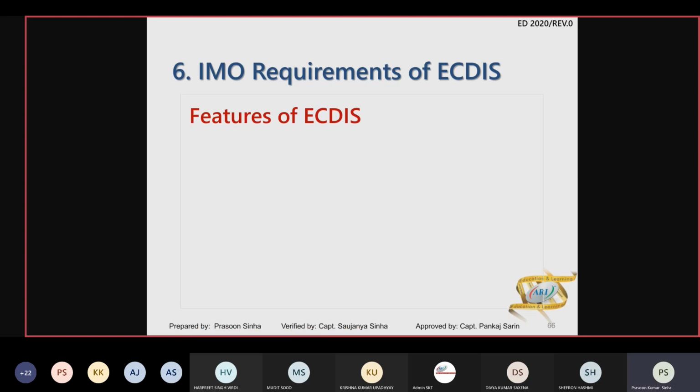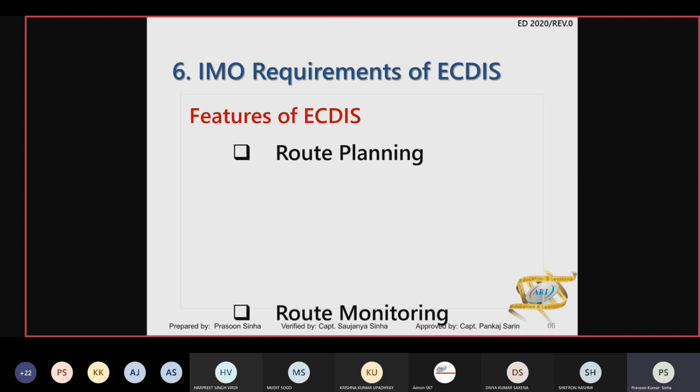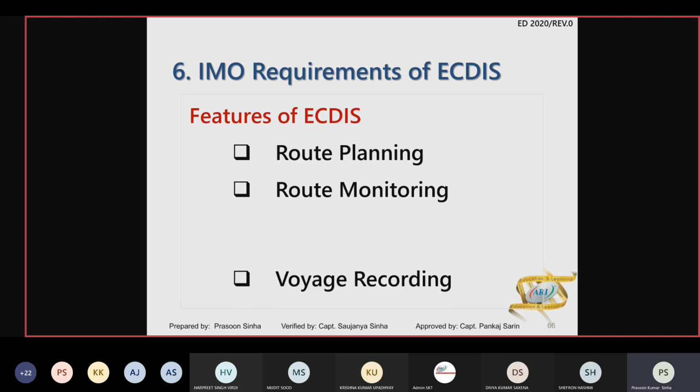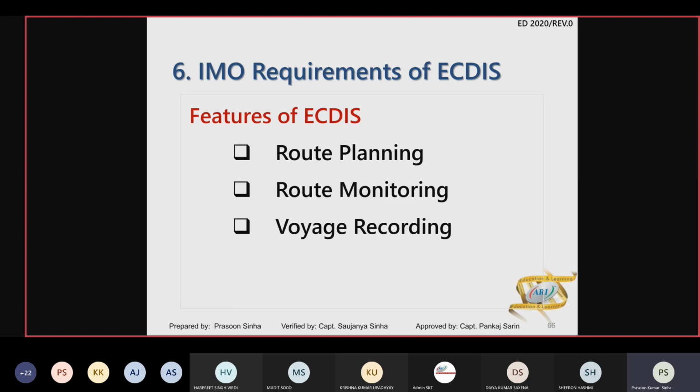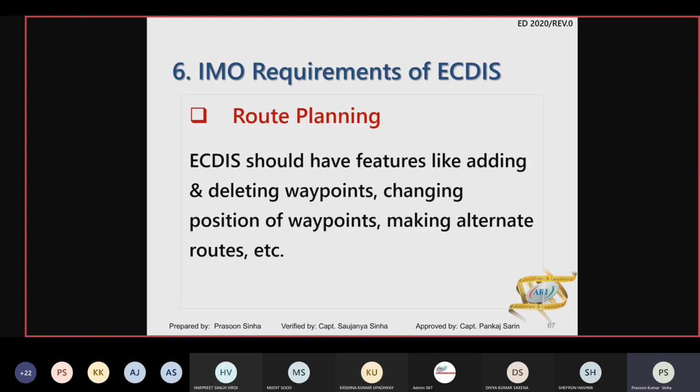IMO also says that there has to be certain features of an ECDIS system, which is basically route planning. You should be able to do your route planning, route monitoring and voyage recording. I have already talked about this multiple times in the last two classes. Few words about route planning. Just read on. We have talked about it, but read on.